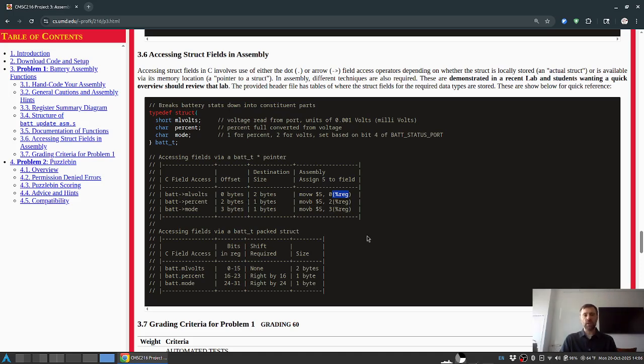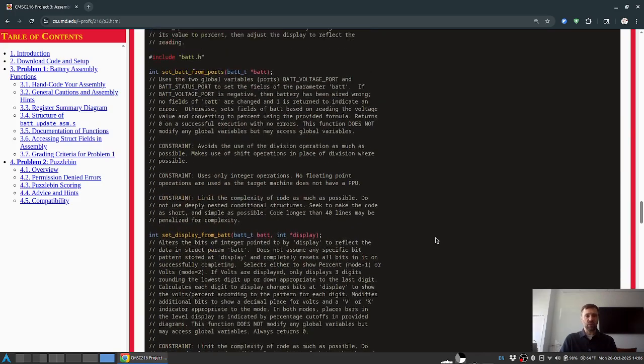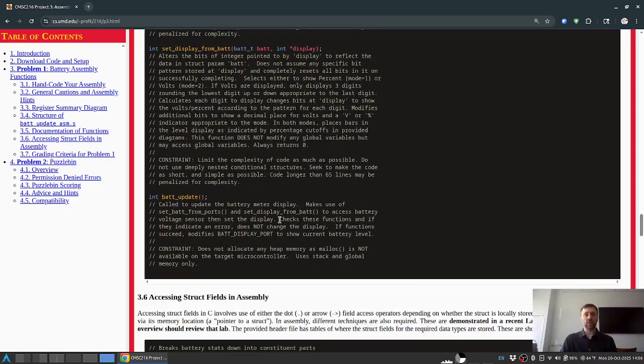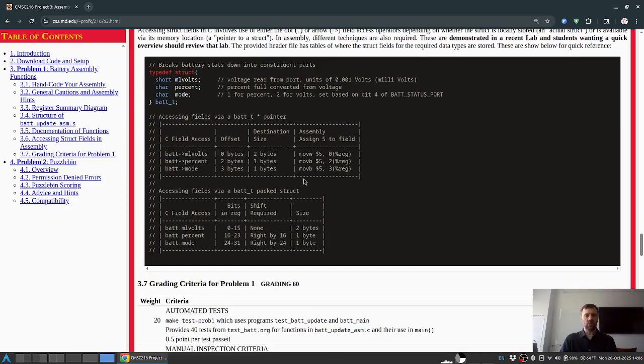But in contrast, if you have a packed struct, then you'll need to do some bit shifting and masking in order to extract the fields. If you're paying attention, you'll have noticed that the first function has a pointer to one of those structs, and the second has an actual struct that's packed into a single argument register. So both those sets of techniques will be useful.